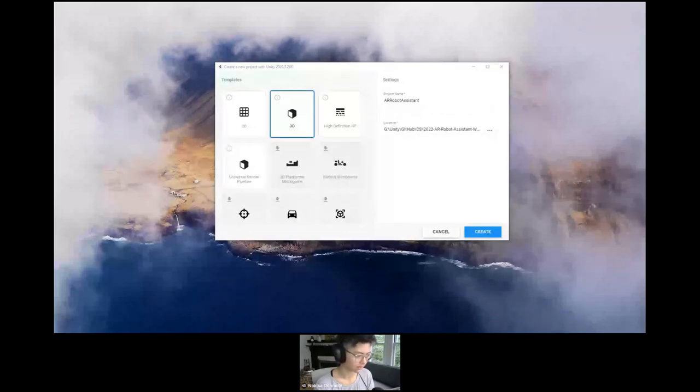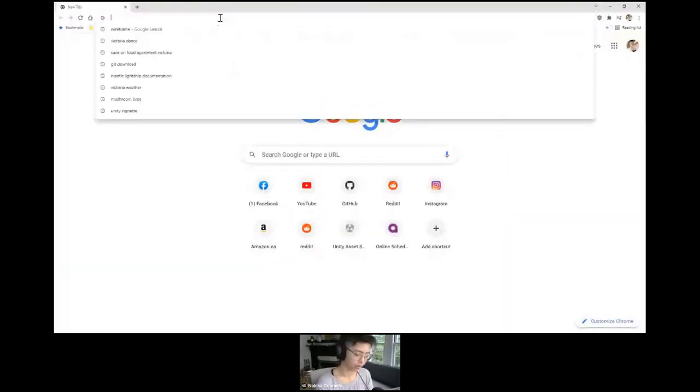Okay. So before we get started, we need a couple of assets from the asset store. One will be the actual robot that we'll be using, and the other will be a joystick. So let's head on over to the Unity Asset Store in your web browser. Let's just go to Unity Asset Store.